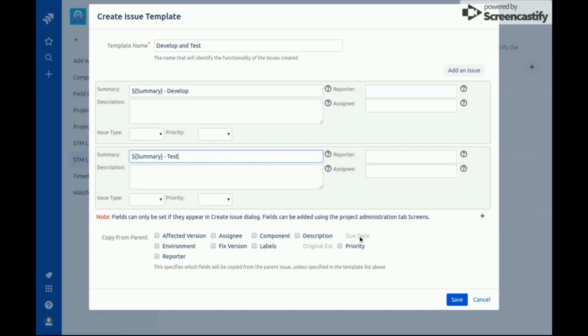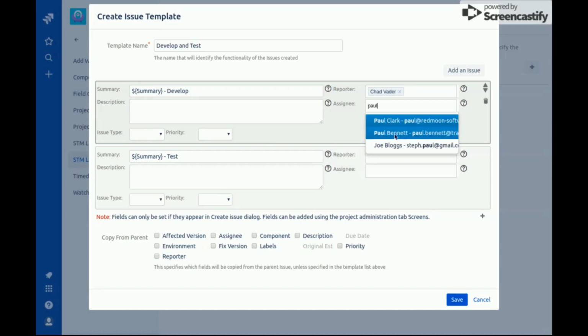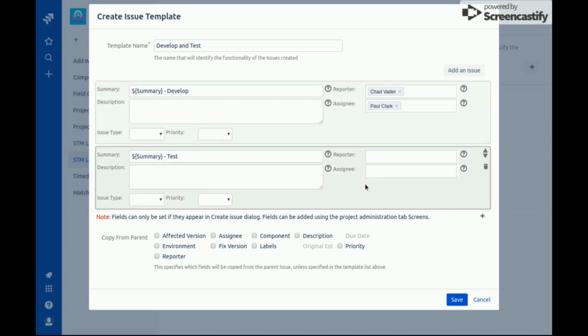If you look down here, we have a copy from parent, due dates disabled, so is original estimate. Both of those fields are not on the create screen for this project. If they are, then these will be enabled, and I will see the field up here as well. We can assign a reporter, assignee. You can set the issue type that we want to create.